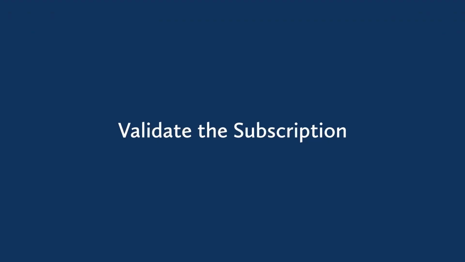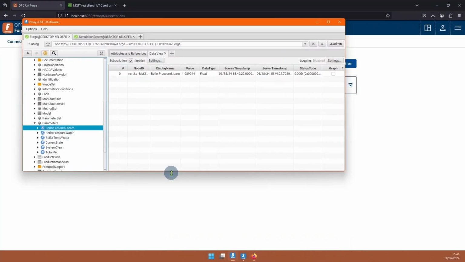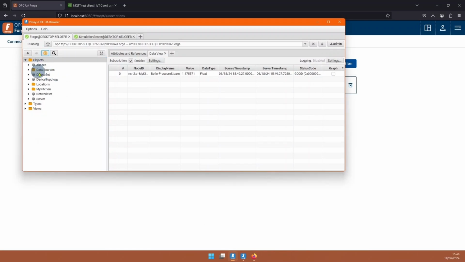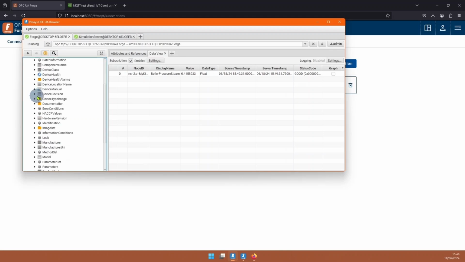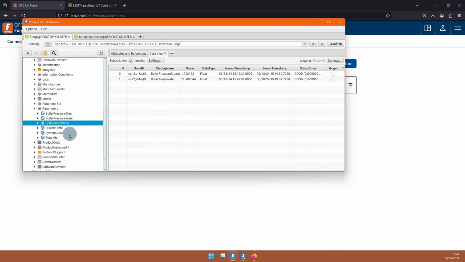I can press add, and that I can then check from my browser. I will refresh the address space. I'm going to go to my kitchen, my coffee. I have the parameters here and the temp of the water, and I can monitor that. And I see that, yeah, it's received every second.